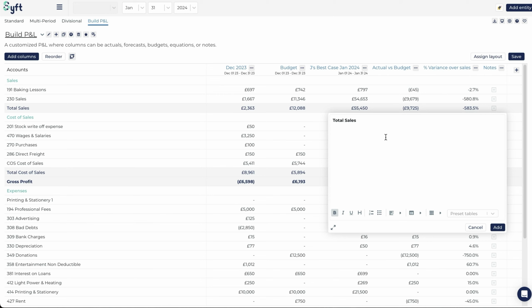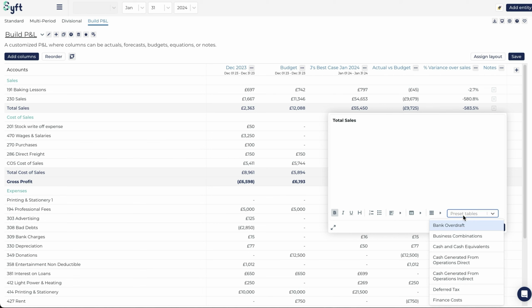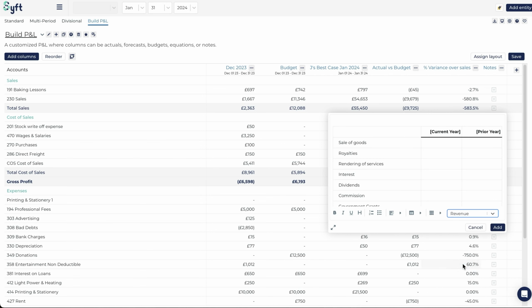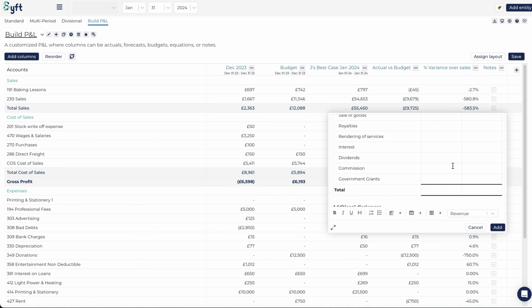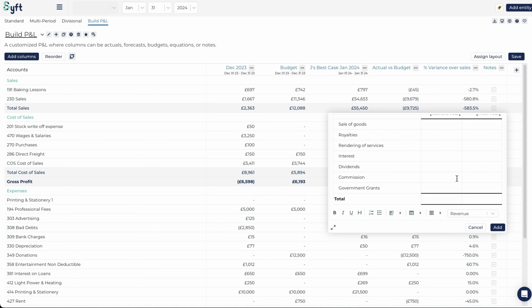So you can create your own note by typing, using tables, formatting the tables, adding a paragraph, bullet points, or anything else that you need. But you can also go to the preset tables and select a table from our long list of preset tables. So in this case, I will choose revenue. As you can see, this is a pre-populated table pulling from SIFT, but this is not connected to any account or data, so you would have to update this manually and keep it up to date.